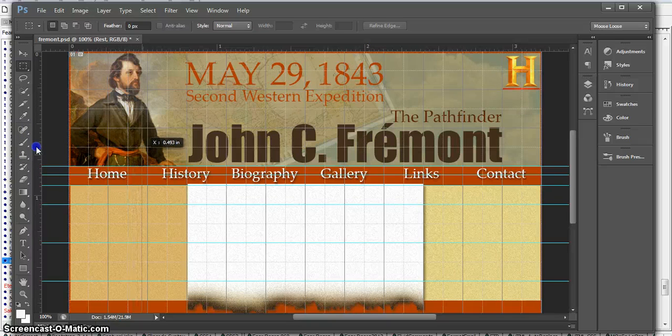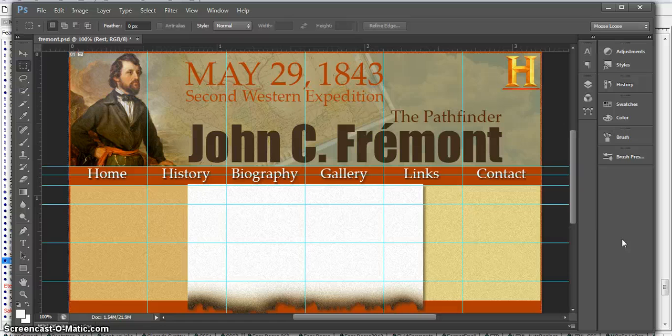And now we've got to put slice guides in between the various buttons. So I'm going to put one right on the line between home and history. Next one will be between history and biography. Next one between biography and gallery. Next one between gallery and links. And the next one between links and contact. If I hit Command quotation, I can see where my guides are going to be.